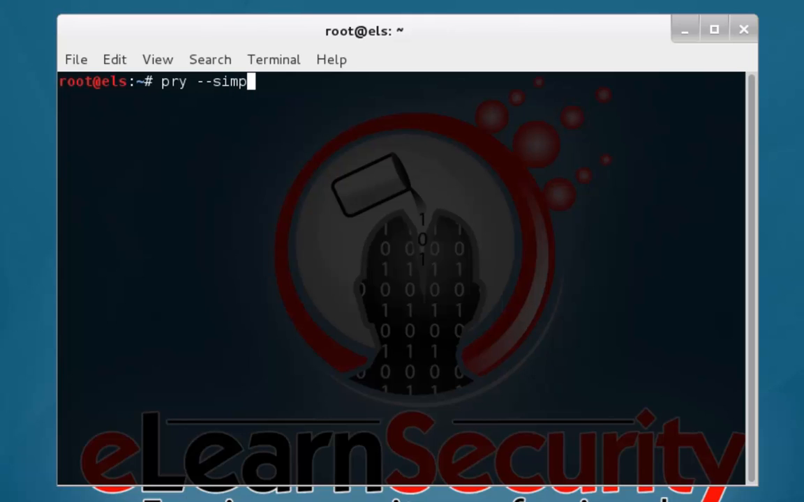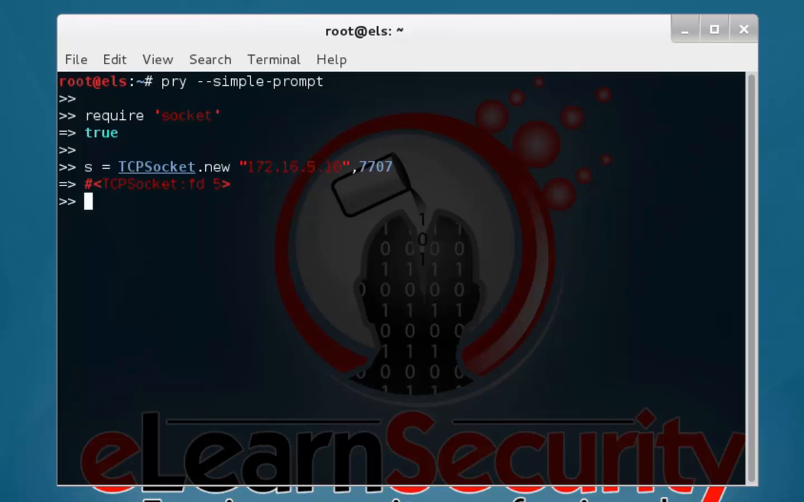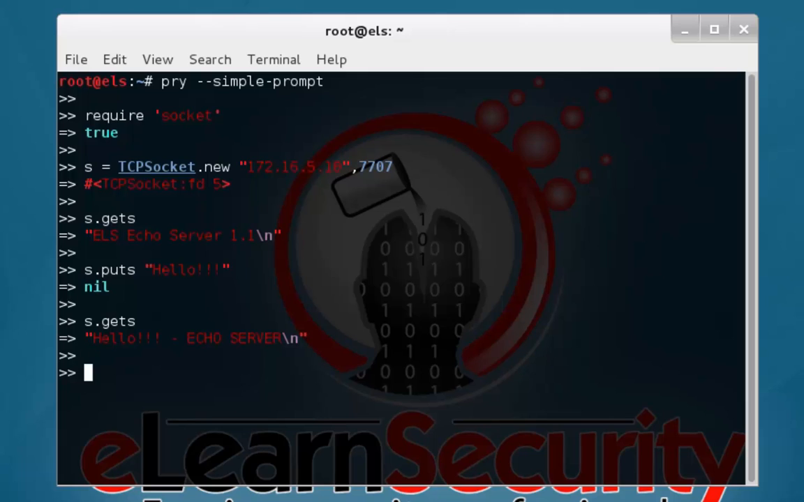Let's open a terminal and then the PRY interpreter. The first thing to do is require the socket library. Then we can use the TCPSocket class to establish a TCP connection with the service. Now that we have a connection, let's run gets in order to read the server's banner. As you can imagine, with puts we can send a message to it as well. If we run gets once, we can see that the ELS echo server echoes back our messages.